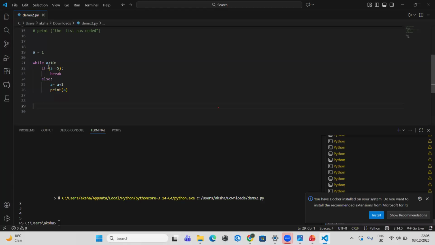Okay. Once the value became 5, it came here and this condition became true. And there was this keyword break. So what break does is it stops the loop completely. So it broke the whole while that was going on. Otherwise, if there was no if A is equal to 5 and break, if I remove this part, it will just normally go from 1 to 9.